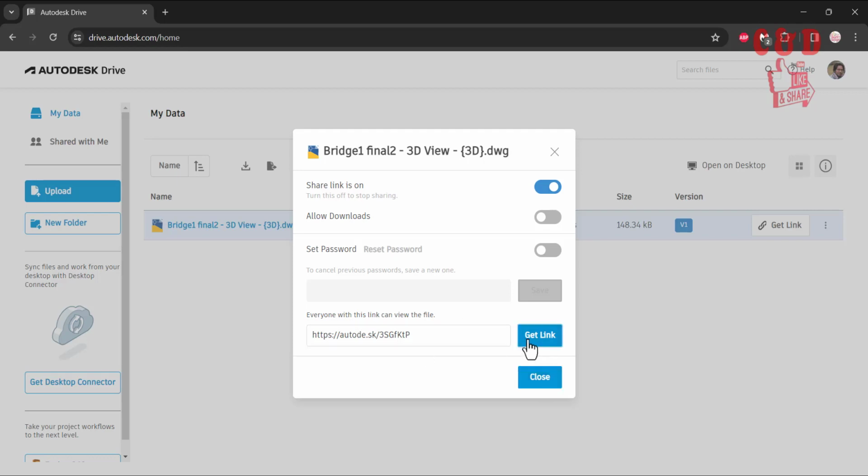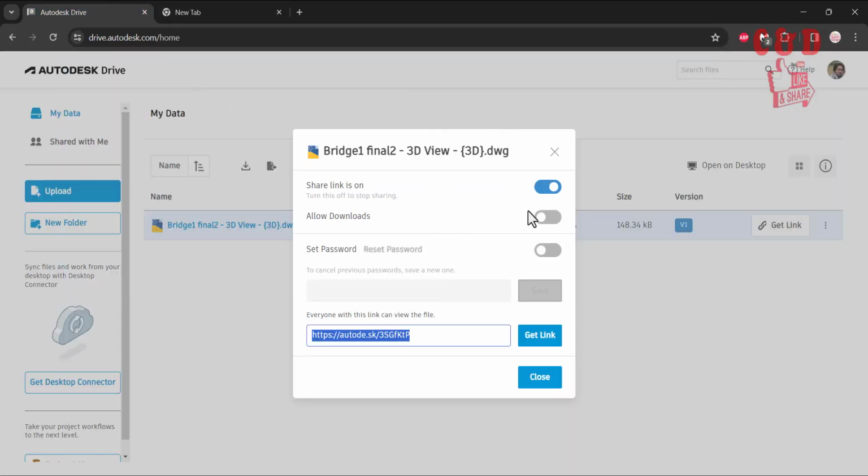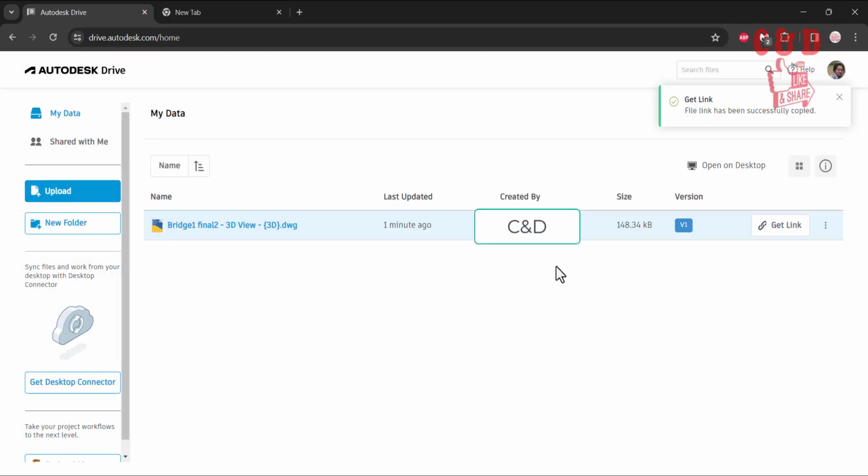Okay, so if you want to get this link, just click here and you get it. It's already copied. Okay, so that's what I want to demonstrate. So it's already copied, but that's about sharing to someone else.